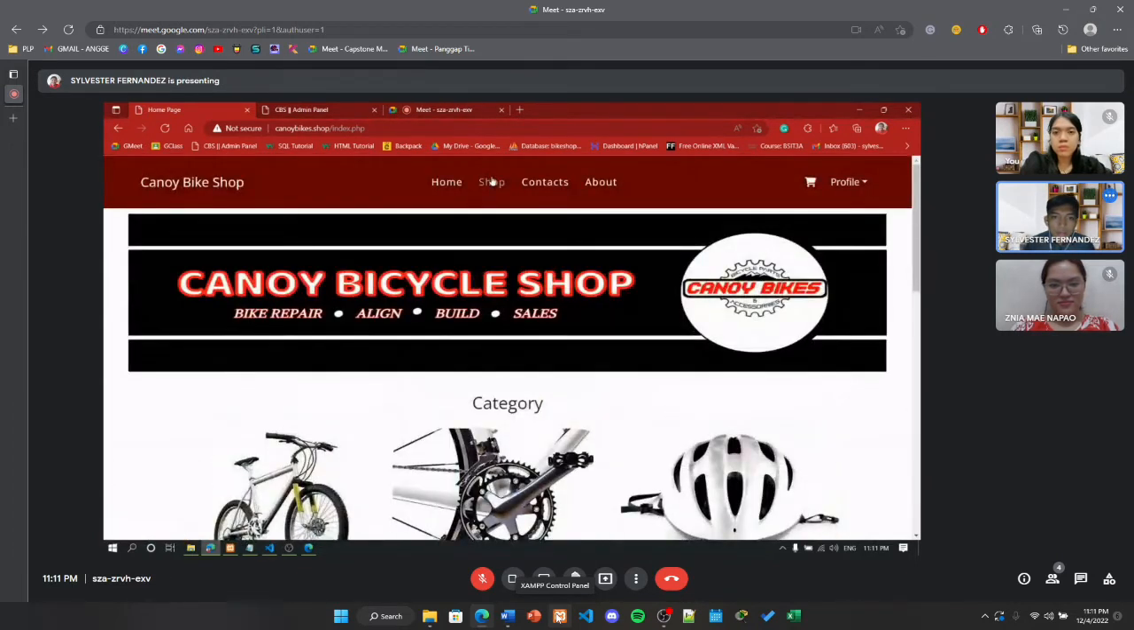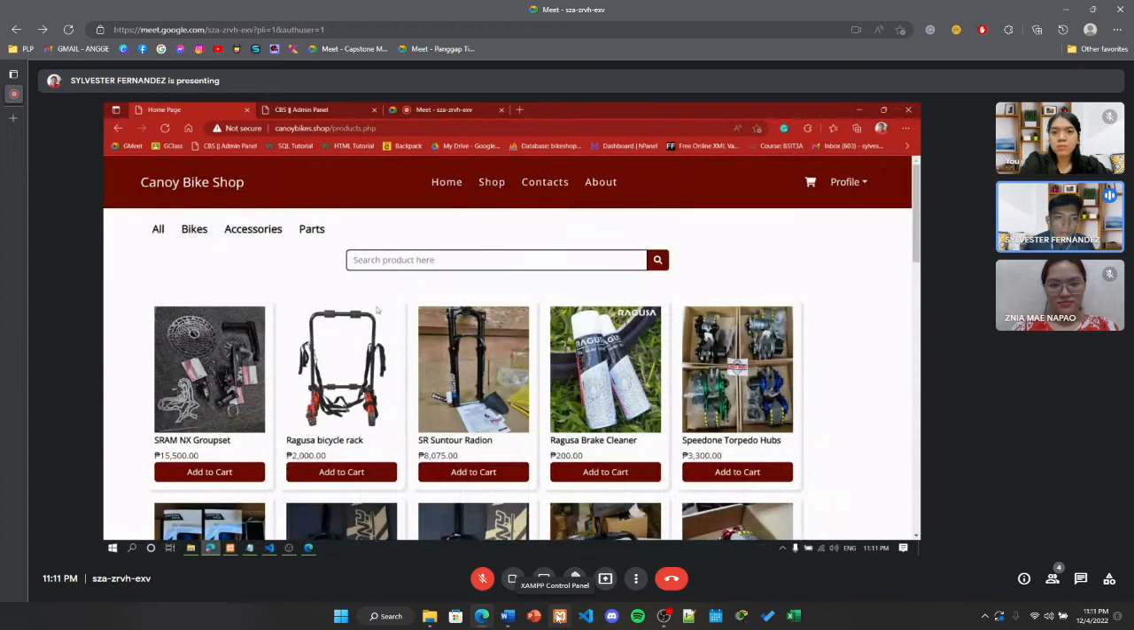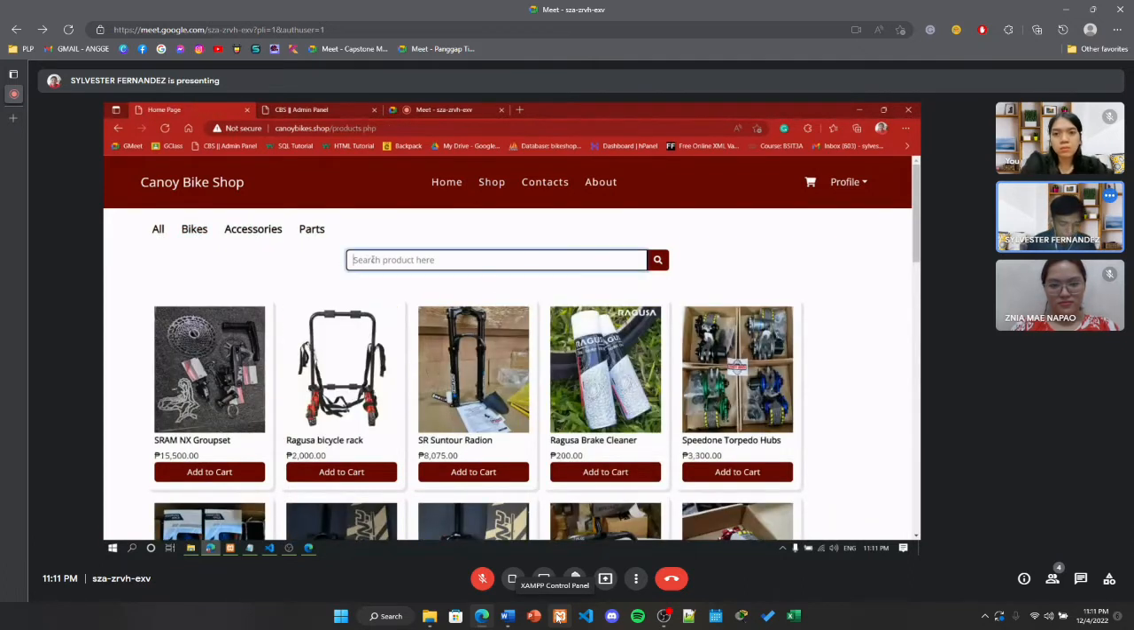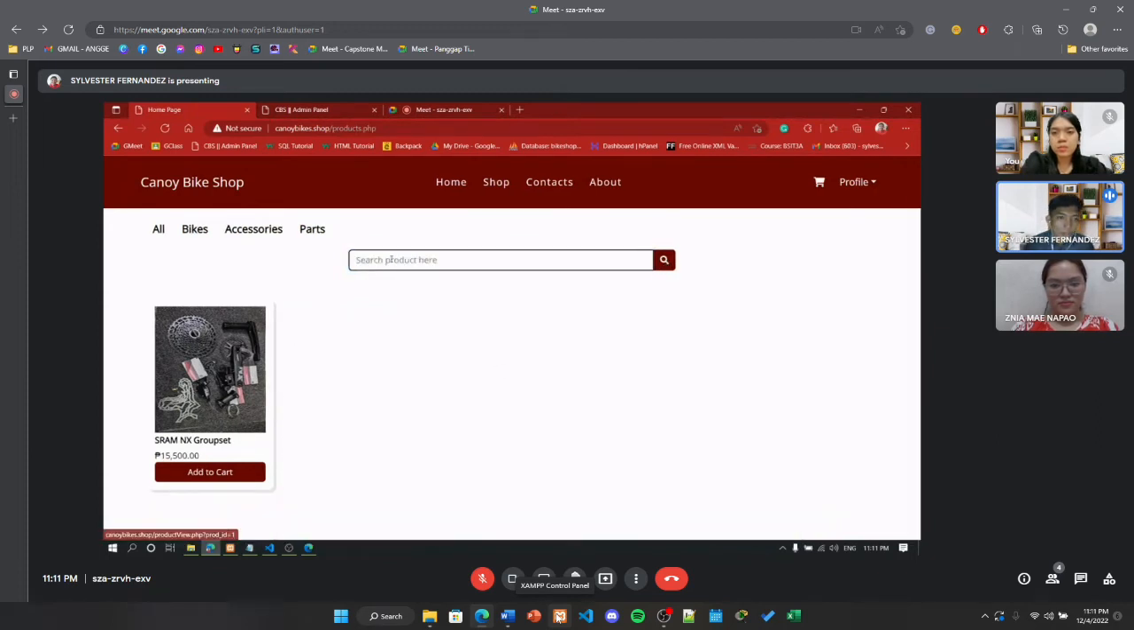Here you can browse all the products. You can filter them by their categories such as bikes, accessories, and parts. Also, you can search by name. For example, if you want to search SRAM, it will display that particular product.